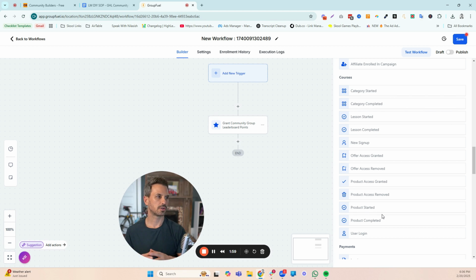So those are the workflow triggers and actions that are available for community members or communities. So that wraps up our ultimate tutorial for Go High Level communities.